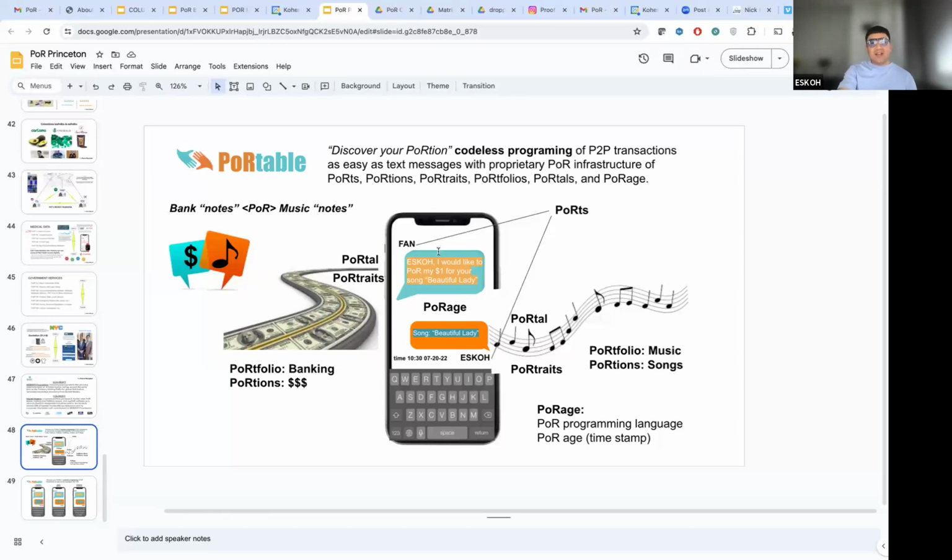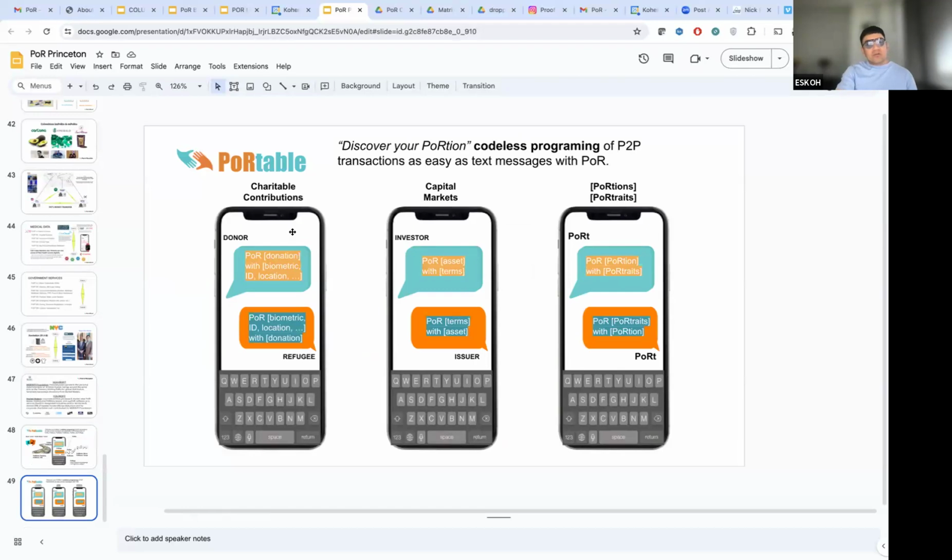So if I'm a fan and Esco is the artist on the other end, I could just type, "Esco, I would like to pour my $1 for your song, Beautiful Lady." If I accept that, or if I'm pre-programmed to accept that, it allows the $1 to go from the fan's account to my bank account and allows the song to be consumable by the fan. Now, we can do this for a limited number of use cases where you can literally program your transactions without having any computer science background, just by text messaging or using your voice.